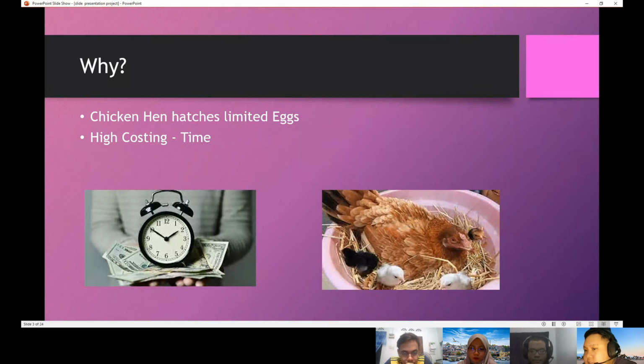The second one is the high cost. As the hen hatches limited eggs, it takes more time to hatch the eggs. As the time goes up, the cost will also go up.